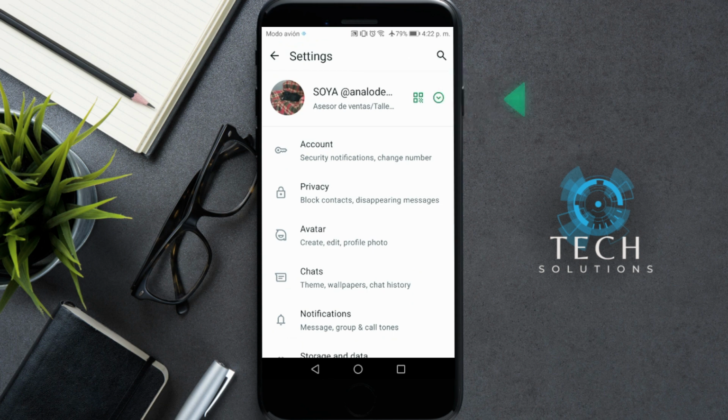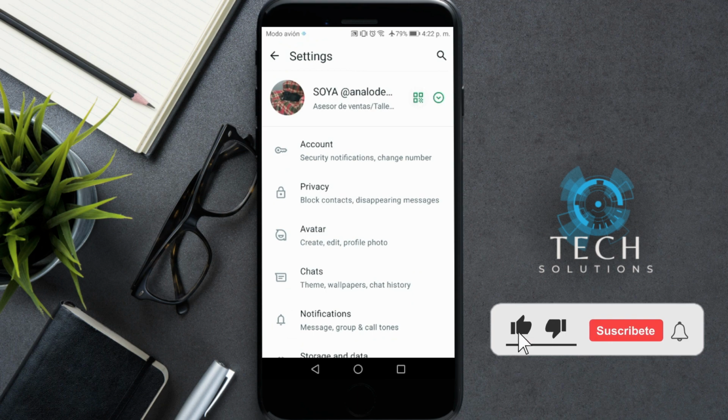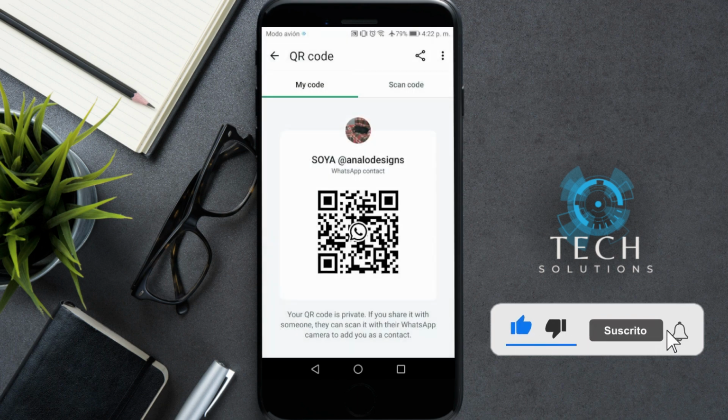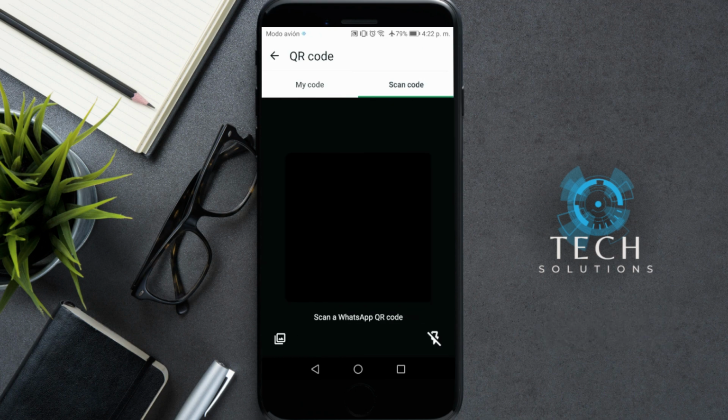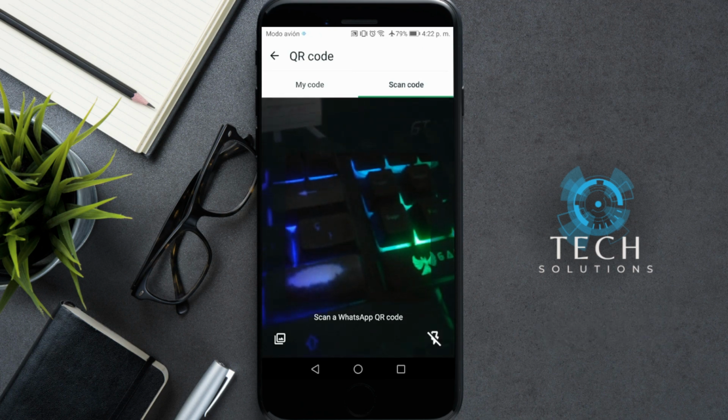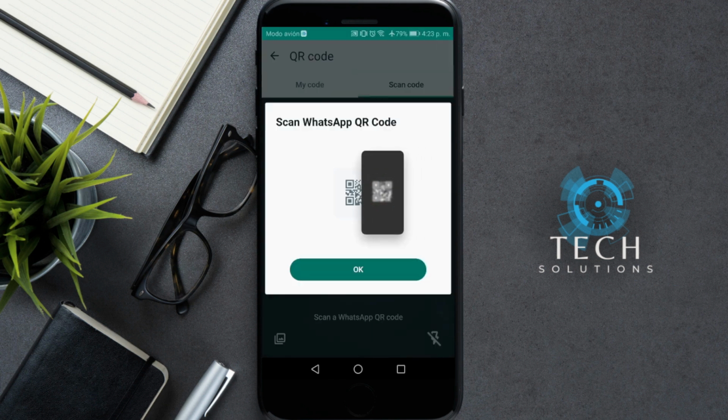Next to our name, we will see an icon with squares and dots. If we click on this icon, we will see our QR code, which others can scan to add us to their contacts. If we swipe to the left, we can use our camera to scan WhatsApp QR codes. We can scan QR codes to add people to our contacts or to open WhatsApp web.